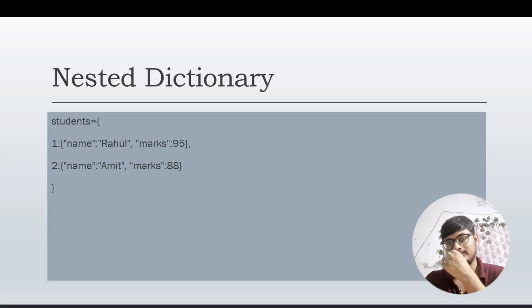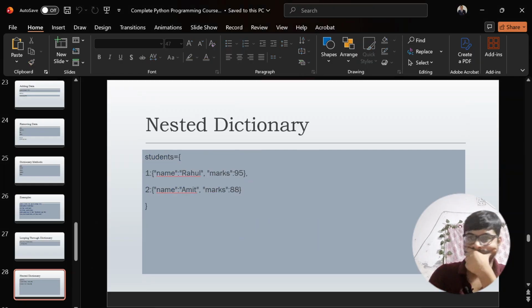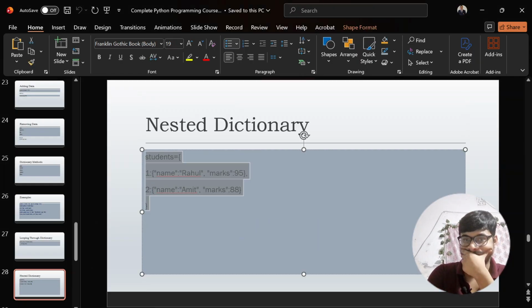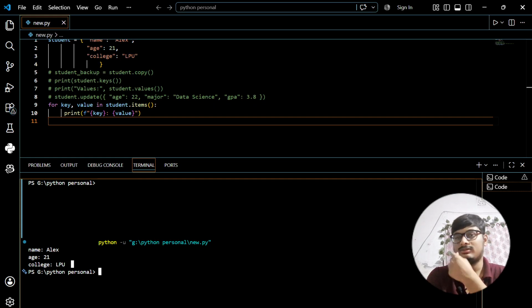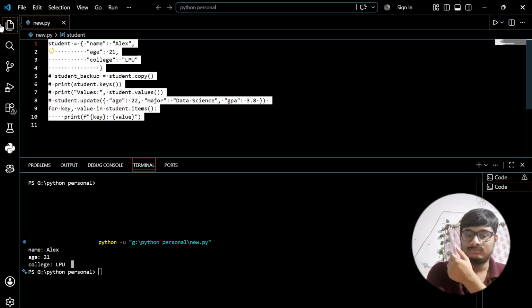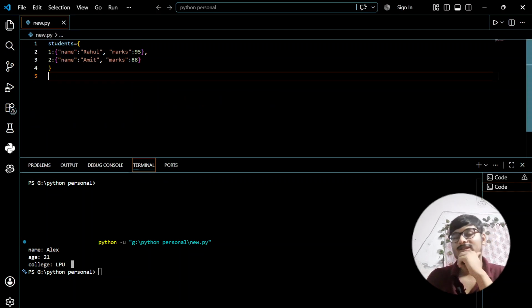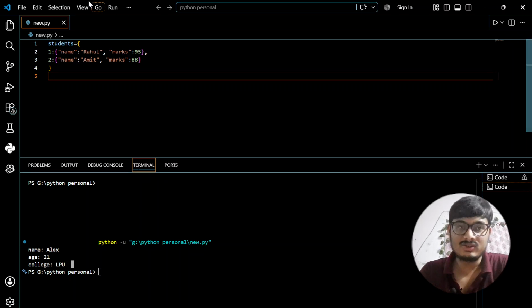We are just copying the program. Okay, so this is a nested dictionary. Why? Because student itself is a big dictionary, and inside it, one is the key, and the value is a dictionary also. The value is a dictionary which has key value pairs, name Rahul, marks 85.